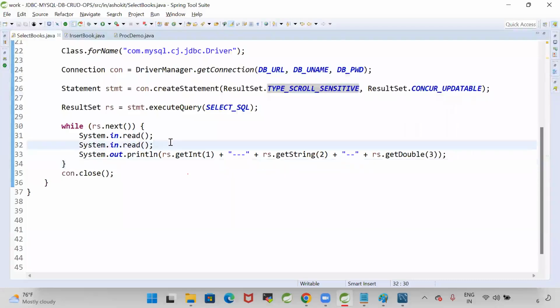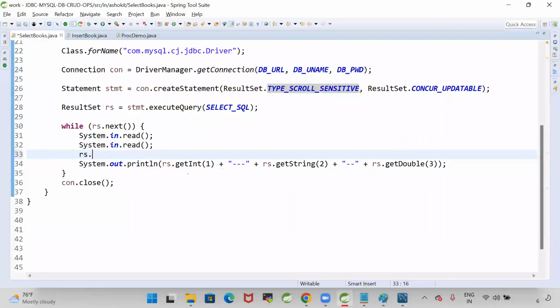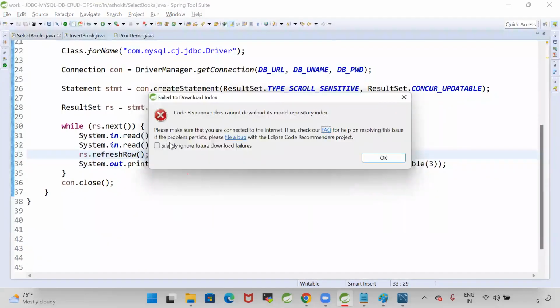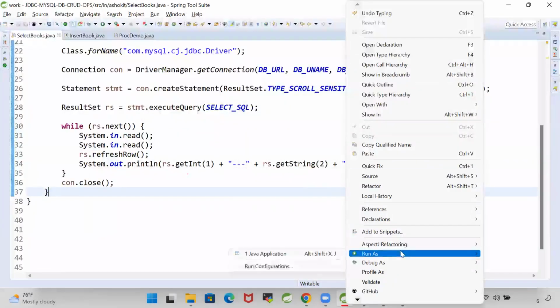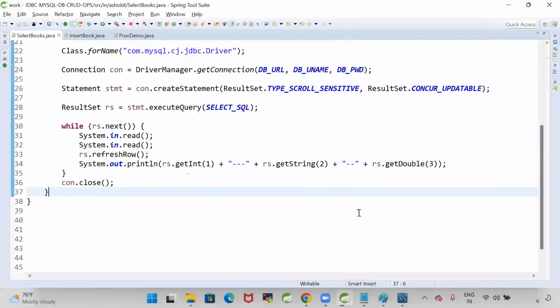Let me do one thing. rs dot, there is a method called refresh row. What is the method, guys? Refresh row method is available. Now let us see the behavior. Right click, run as Java application.